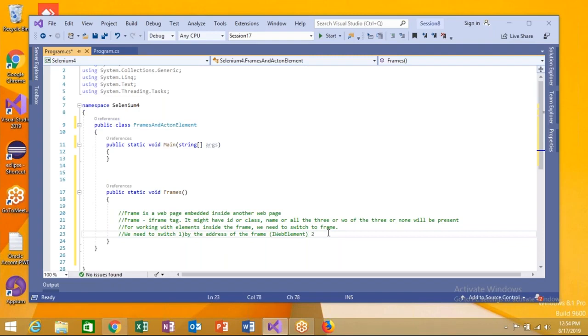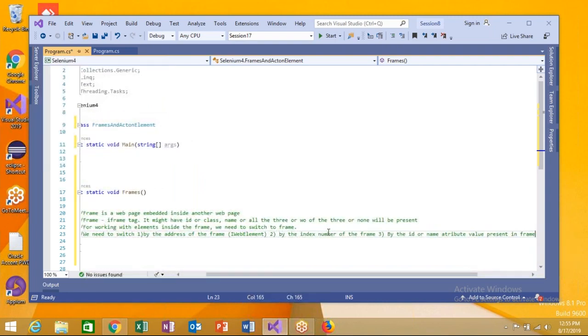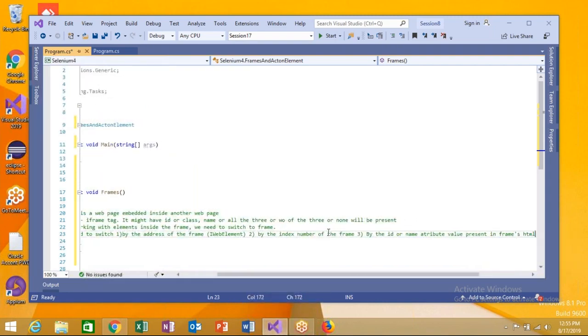The second is by the index number of the frame. Index number starts with 0. So that means you have to find out how many frames are there in the web page, and you have to switch to the particular frame by the index number. And the third behavior is by the ID or name attribute value present in the frame's HTML script.